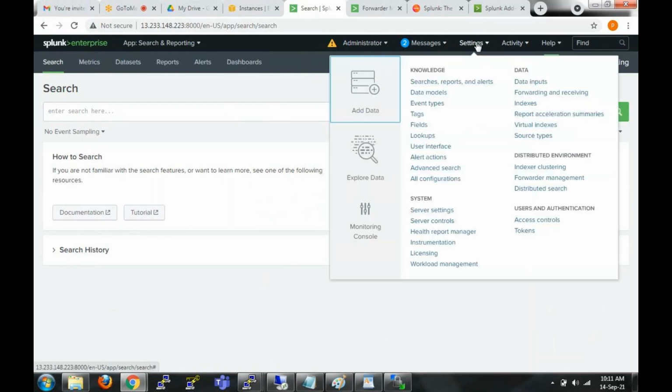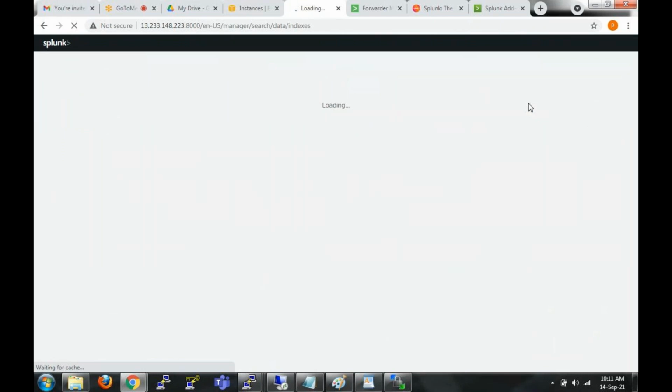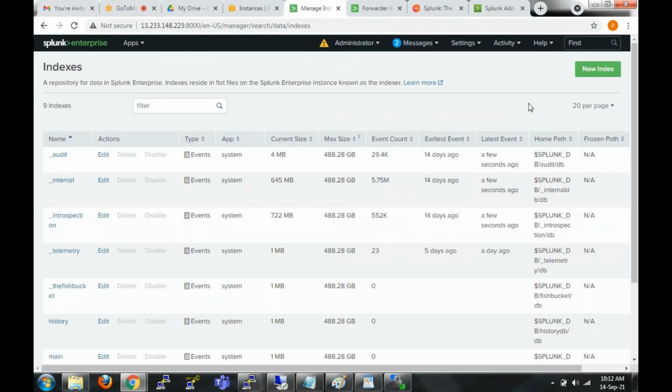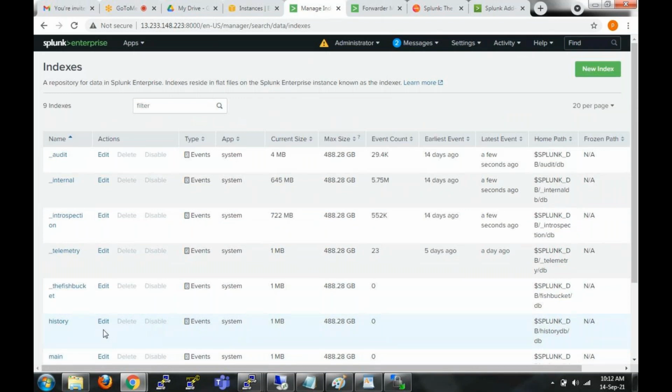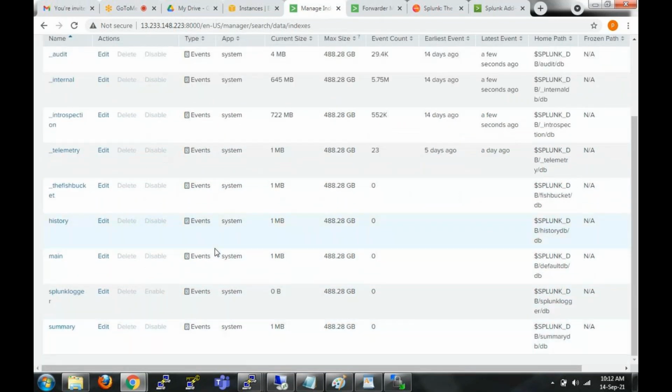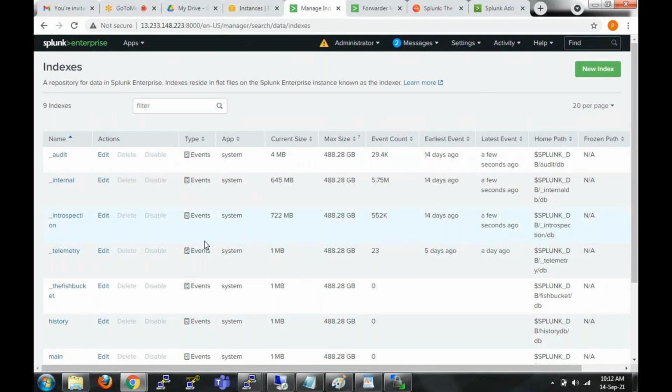So go to Settings. On the left side you can find the Indexes option. Click on that. Here you can see the list of indexes available on our system. For now there are some default indexes like audit, internal, these things. Now I wanted to create an index for my Windows. So click on New Index.